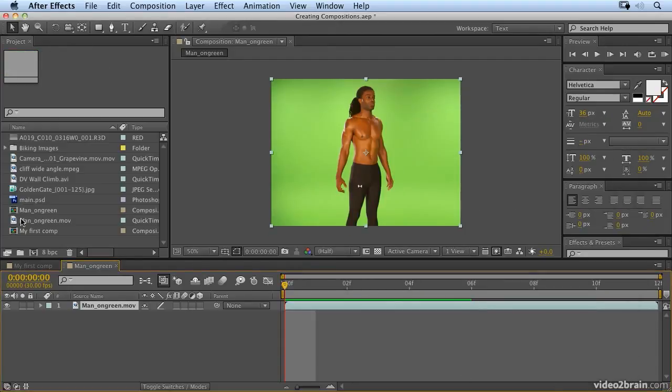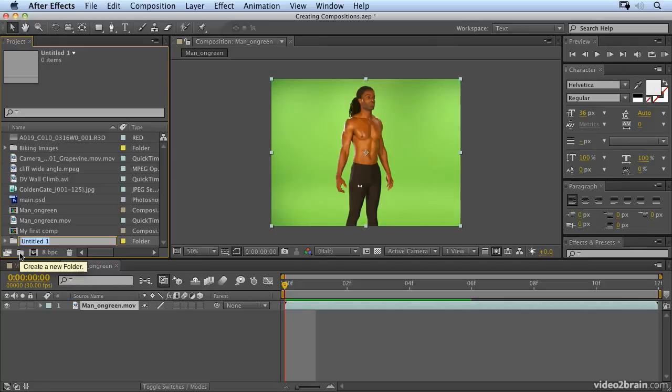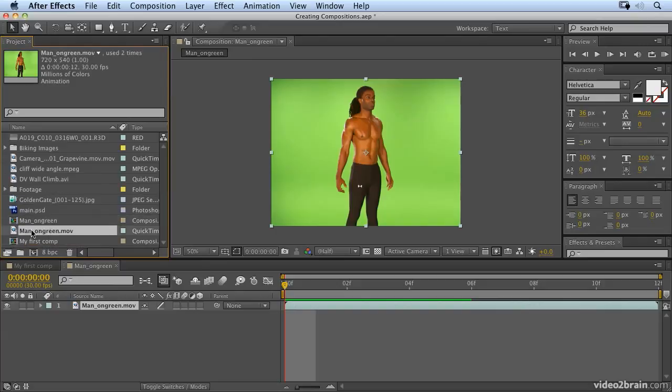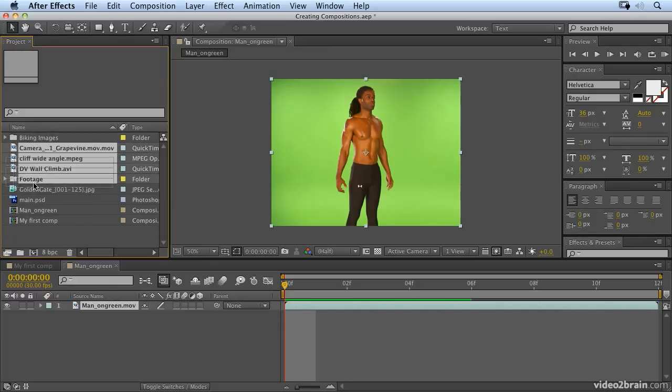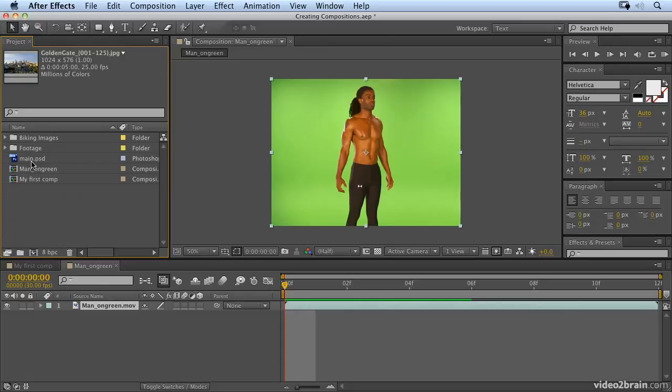Now it's a good idea once you have a couple of compositions to start managing your project panel. So I'm going to create some folders here. I'm going to click on the New Folder button and create a folder called Footage. And then I can just drag all of my footage items into that folder. And that just helps me keep things tidy. Okay, so we'll put all the footage items in there.